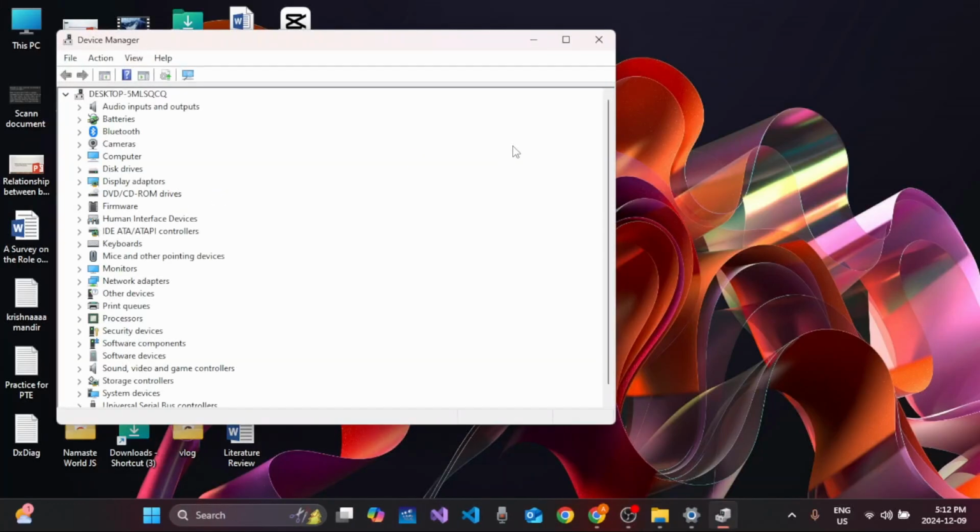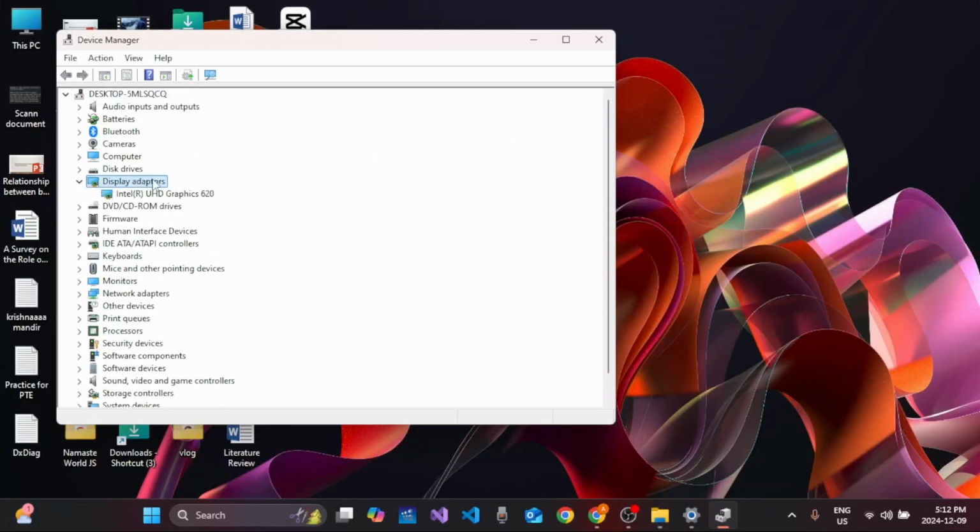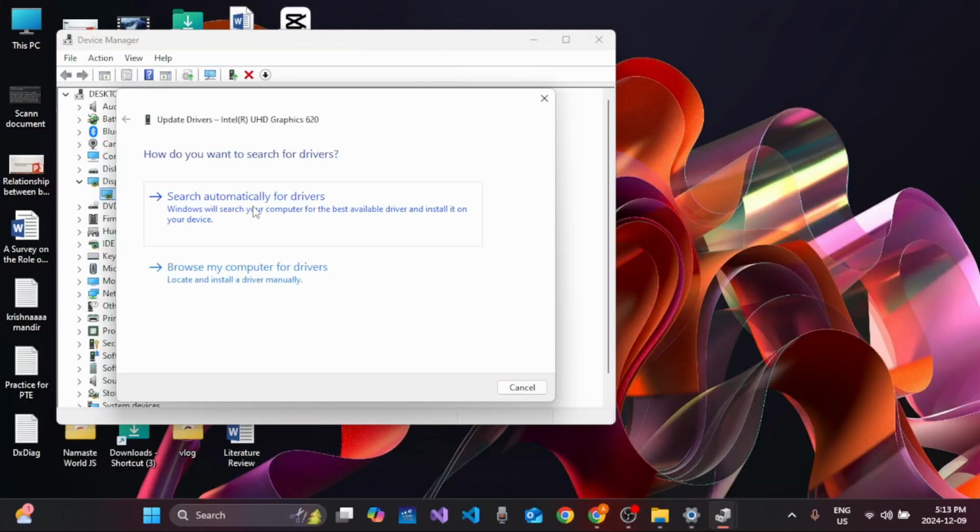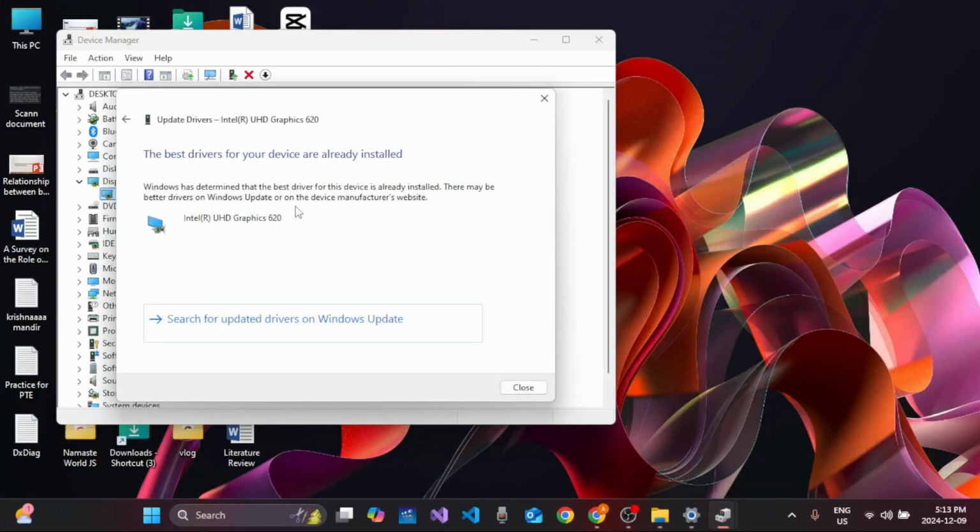From the Device Manager window, you need to expand the display adapters. And here you will see your graphic card. Right-click your graphic card and select Update Driver. Choose Search automatically for drivers, and Windows will attempt to find and install the latest drivers.